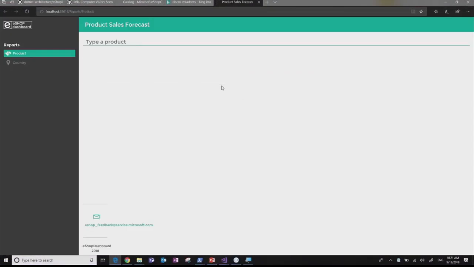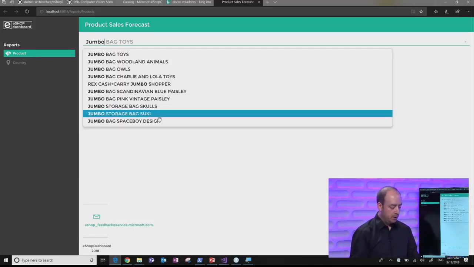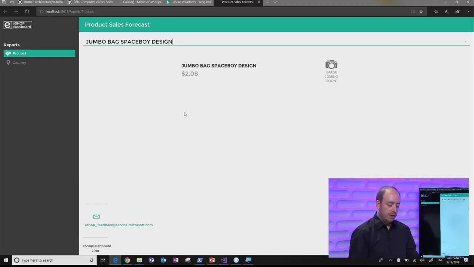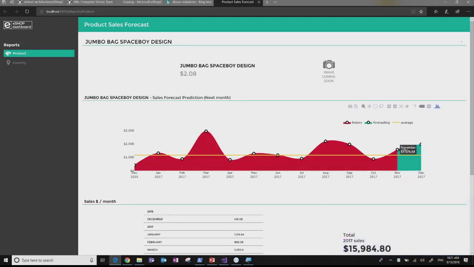So here's running the application. So let's try first a forecast for any specific product, like Jumbo. It's searching now the products. Let's select this one. And then here, you can see all the historic data. And then this last piece of the chart is the prediction of the sales forecast, right?